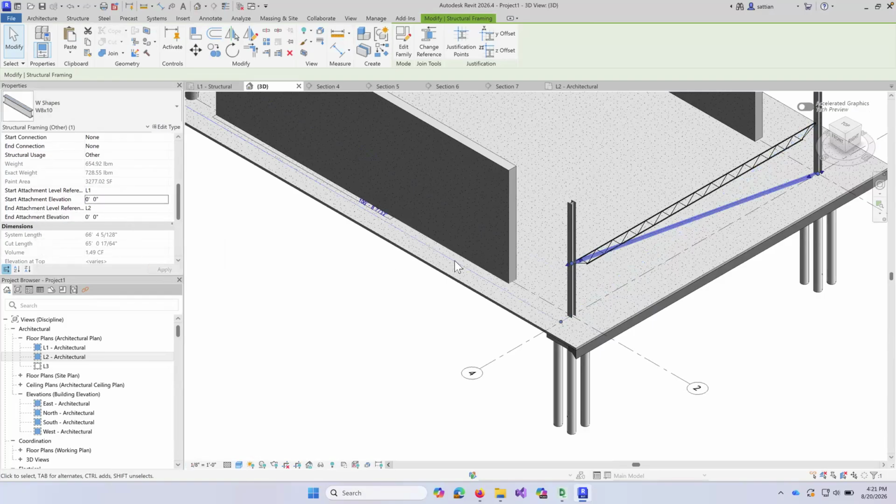And hit apply, and notice now brace goes in the opposite direction. Right? You can control the brace, which direction it goes by doing that. Now, what's the last beam I used? It was a W8 by 10, right?